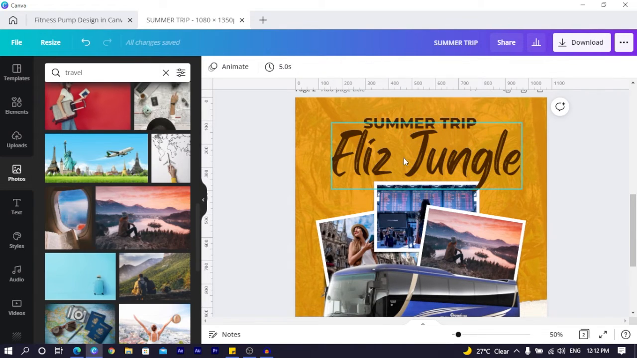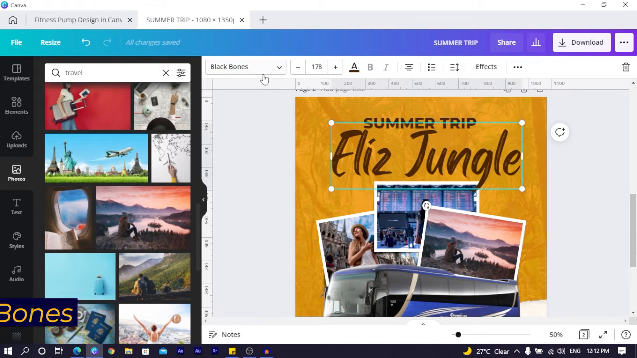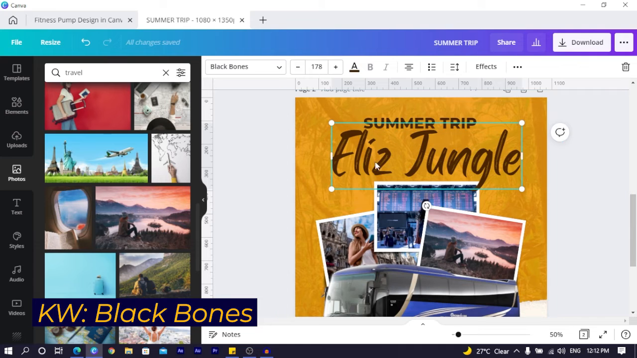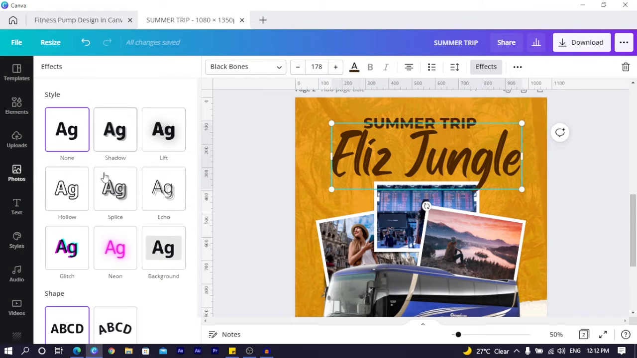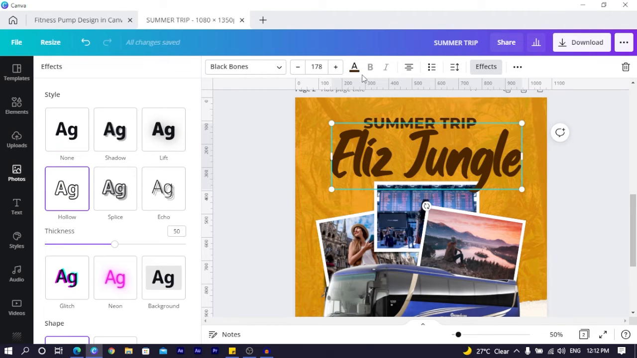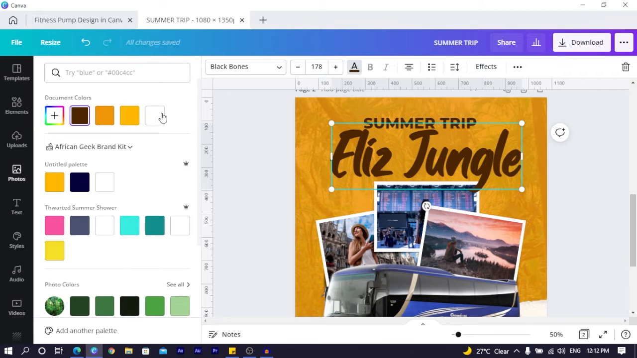All right, so I forgot, I didn't mention the name of this font. The name of this font is Black Bones. So just search for Black Bones and you should find this. Then we duplicate this, place it right on top, come to effect, change to hollow. Then after you do that, click on the color, change it to white.